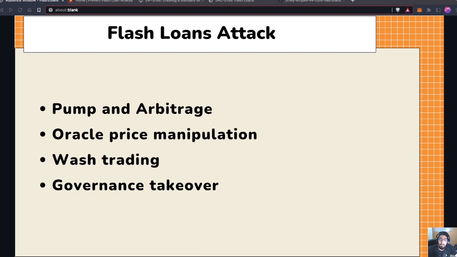Some examples could be pump and arbitrage. So what is pump and arbitrage? It's artificially inflating the price of an asset and then taking advantage of the resulting price difference, right? So you have this large chunk of money, you create a difference in the price, and then you take advantage of that resulting price difference. Another one is Oracle price manipulation. That is lowering the price of an asset and then buying it at a discount, right? We will discuss how to prevent flash loan attacks, but this is an example.